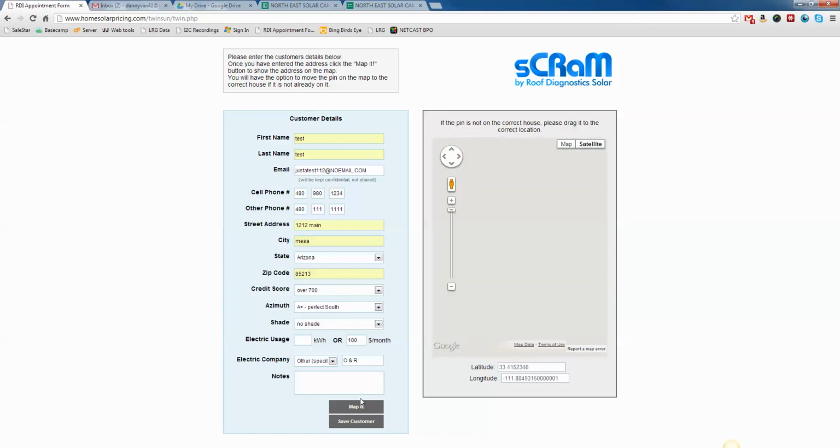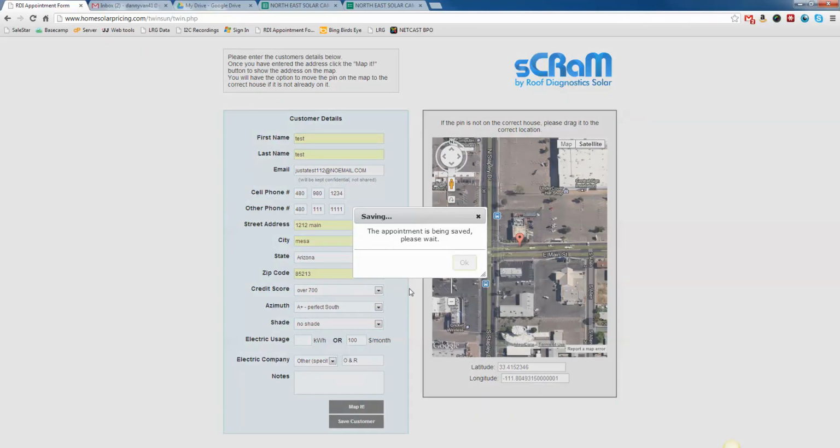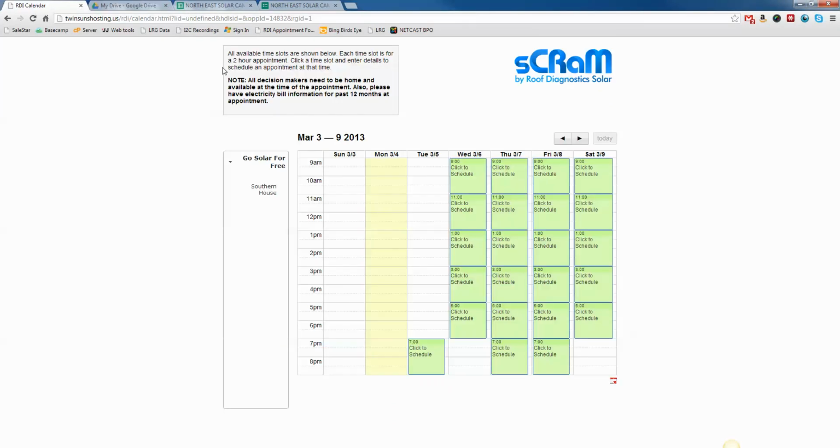So before you can submit it, you have to map it. So click the map button, and then I just put in a generic address, but you click the map button and then you save it. So once it's saved, you come here and it'll bring you to this page. If it's any color here, all you have to do is just click it and you're done.